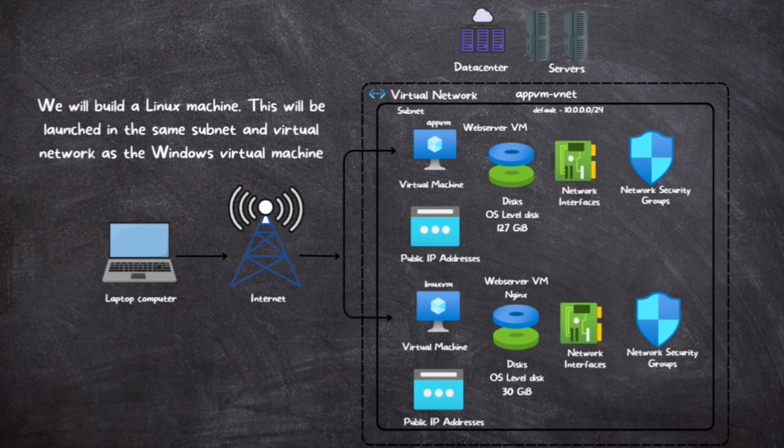First, let's outline what we will achieve. We are deploying an Ubuntu server virtual machine into the same virtual network as our existing app VM resource. This new virtual machine will have its own public IP address, a network interface, an OS level disk, and a network security group. Later, we will install Nginx as the web server on the Linux virtual machine.